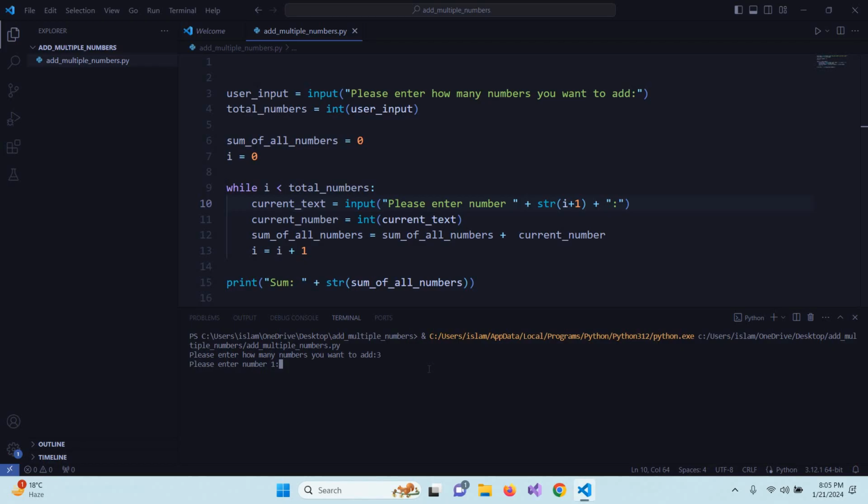I want to add 3 numbers. Enter number 1 is 23, second is 65, third is 45. Now the sum is 133. So I am using a loop to take input from the user, and I am showing the output to the user. This concludes the loop tutorial.